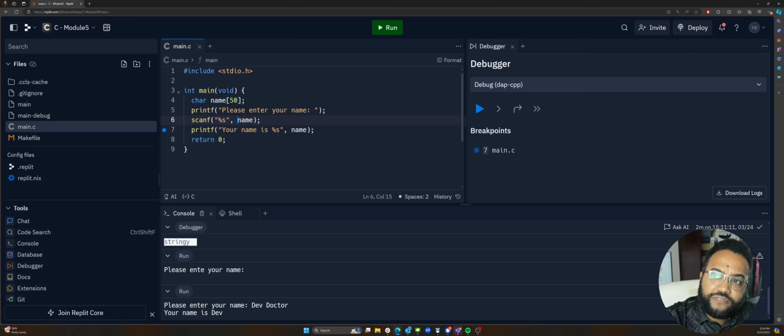Another function that we can use is fgets, but I don't necessarily think I want to go any further.